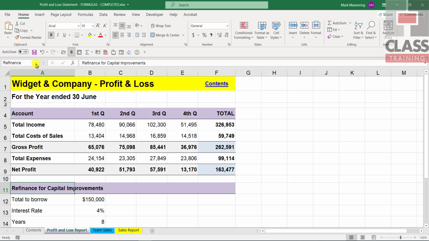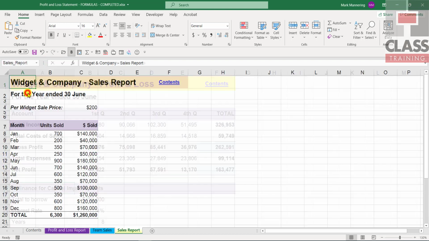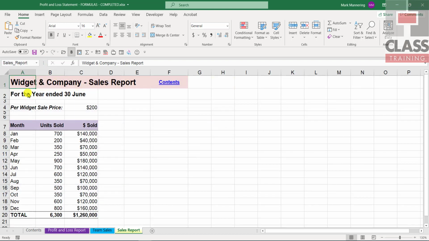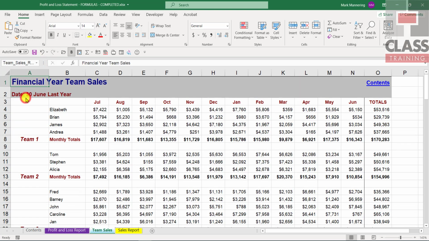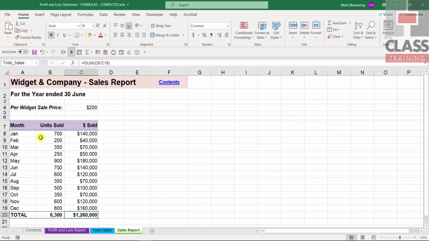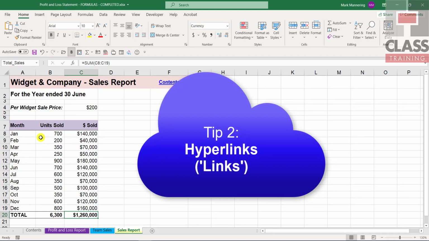But these cell range names can also be used for other sheets. So if I go to here and go to sales report, it jumps to a cell in a different sheet, a different workbook tab. I can come down here and go to the team sales report, jumps to another sheet, and so on. The second suggested way is to use so-called hyperlinks.